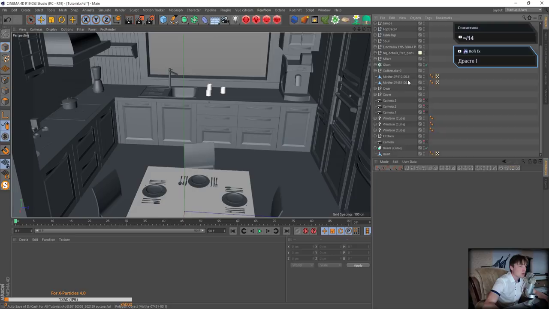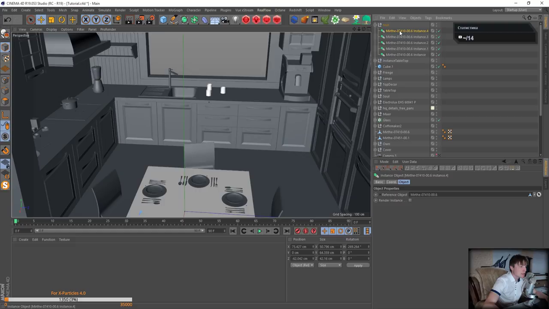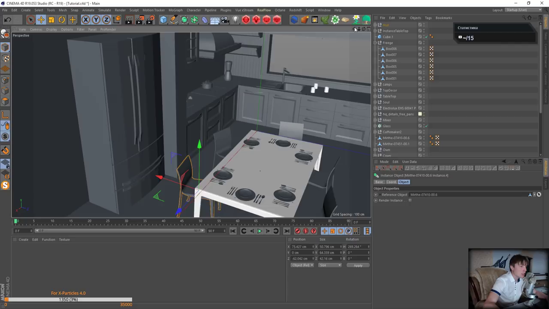So what do I have? I have some instance table top. What is this? Okay, this is an instance, we are not using it. What is this? This is chairs, so also an instance. Fridge. Okay, I have some fridge. Now we will go and check. As you can see, no material. This is nothing. We will check what we have.